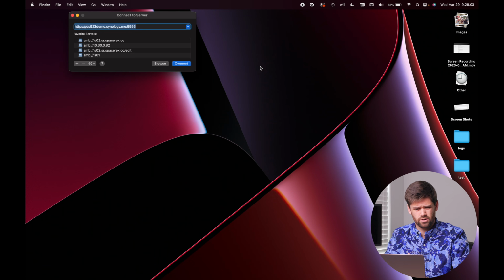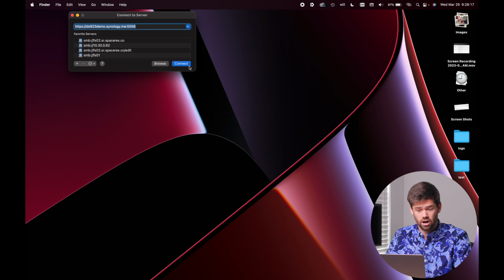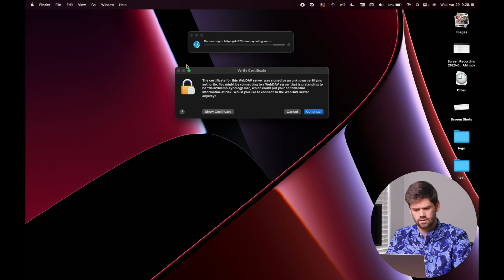Now, this may or may not work for you on the local network, so sometimes you have to get off. So I'm going to go ahead and just show that this works by connecting to my hotspot. Now I'm connected into my hotspot, so it's like I'm off the network, and I'm going to hit connect. And so if you have not set up the Let's Encrypt certificate because you didn't have port open, you're going to get this error. Not a big deal, just hit continue.